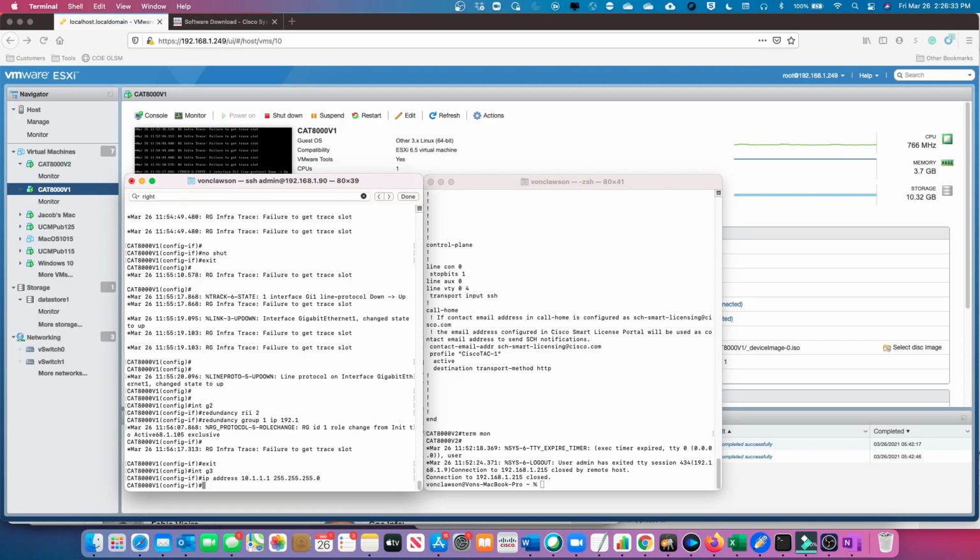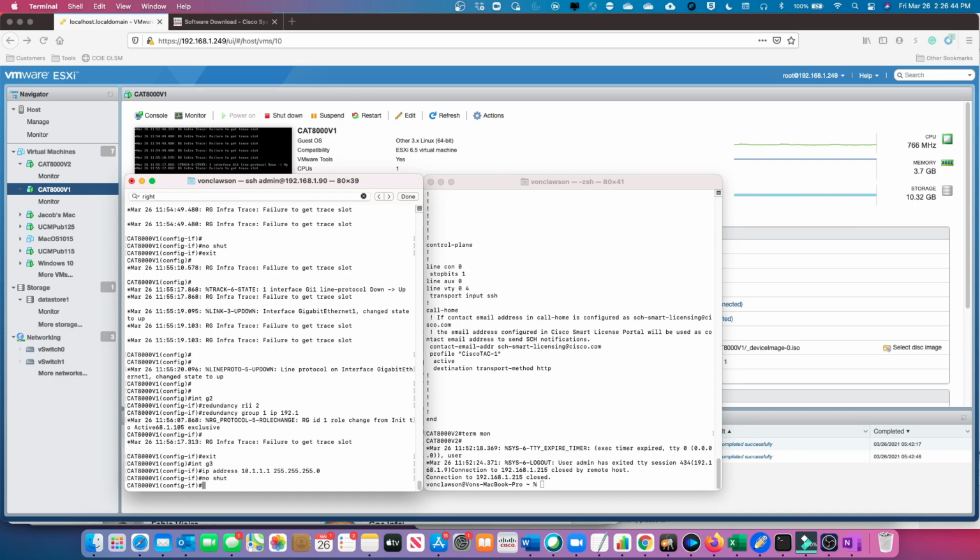So this does not need to be a routable subnet to other devices. It's just communicating between these two boxes. And we'll do a no shut, no other configuration needed there. Okay.